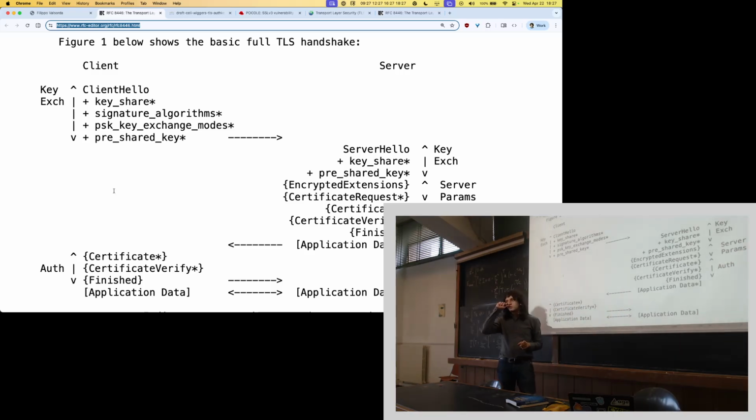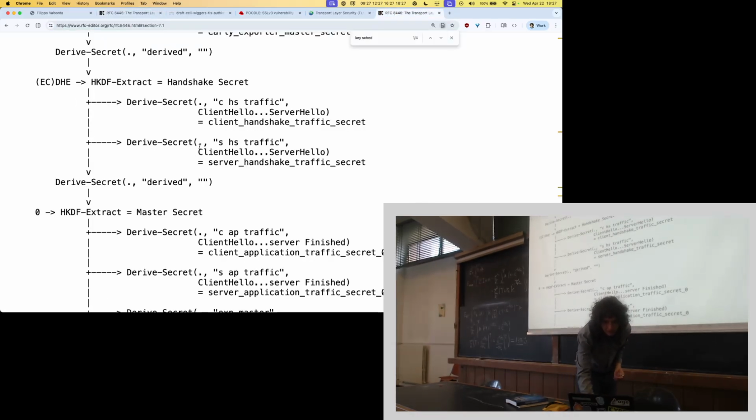Why? Because the other thing that we include when we do key derivation, which here is hidden in this stuff, is the transcript. Transcripts are an important concept of protocol design. You don't want the two sides of the connection to think that different things have happened.